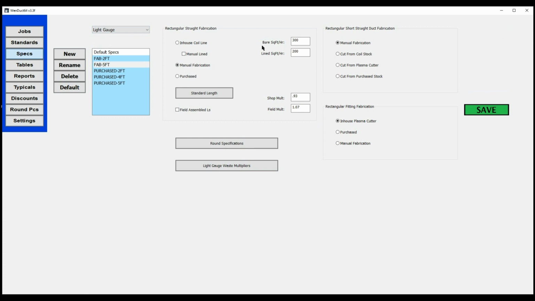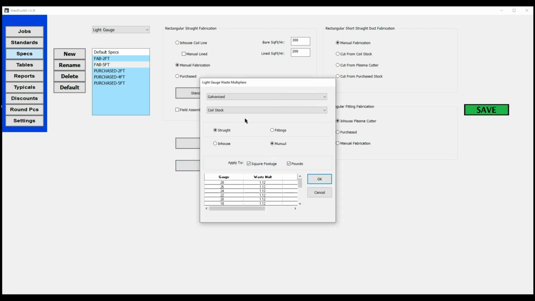For light gauge, it has its own specs. You can use an in-house coil line or manually fabricate or purchase your ductwork, for straight, short straight, and fittings. You can also set up your own standard lengths for any size range. Each type of material has its own waste multipliers as well. In this case, for galvanized coil stock, we see there's a waste multiplier of 1.12 for straight manual.